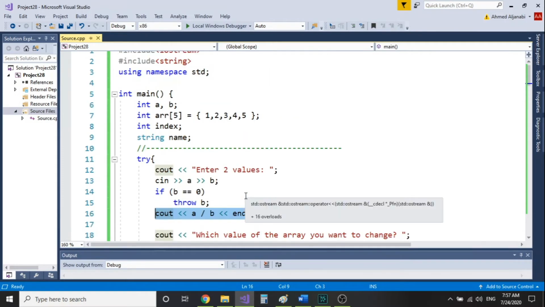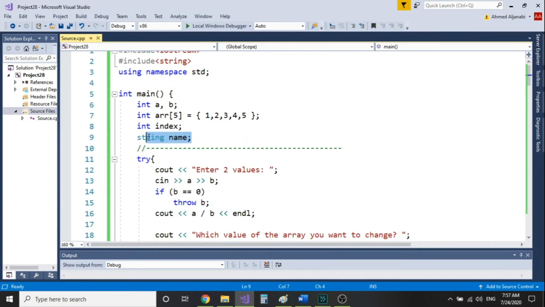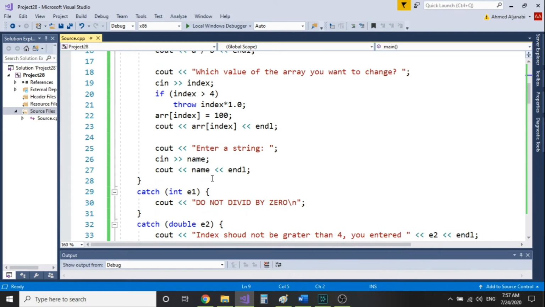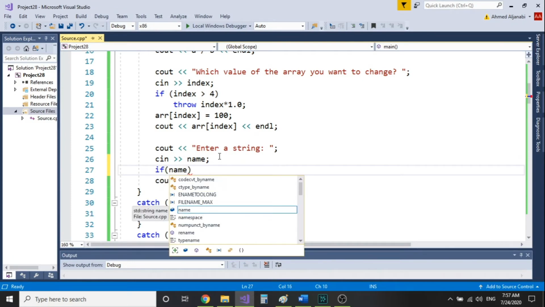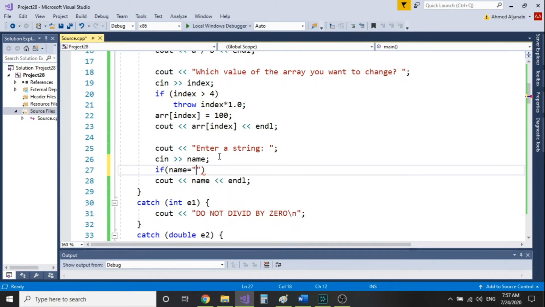I'm going to talk about this name one here, just to give you an idea about how it works. Let's imagine that name should never equal ABC.